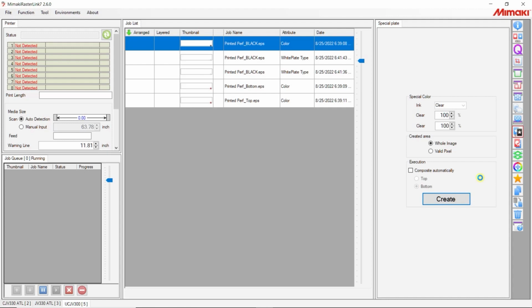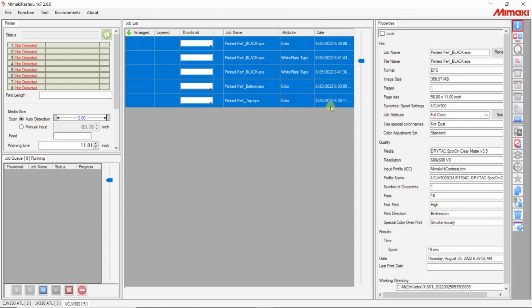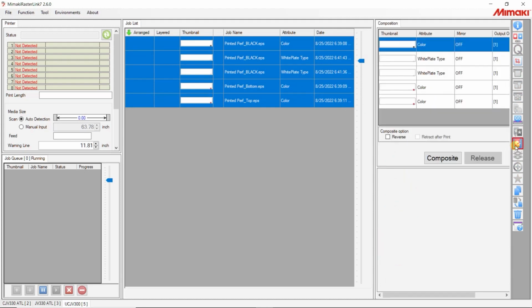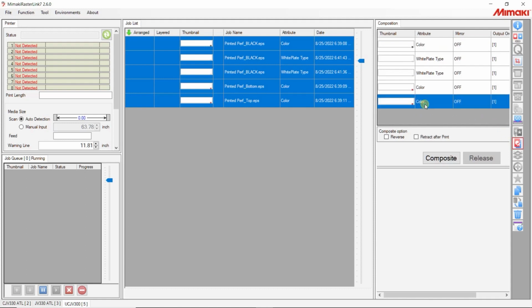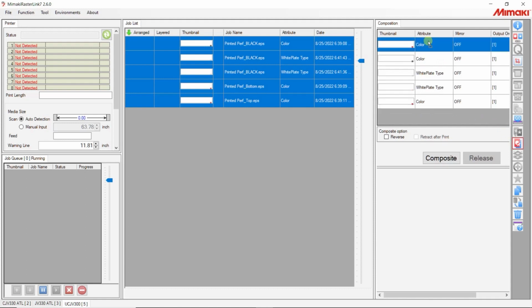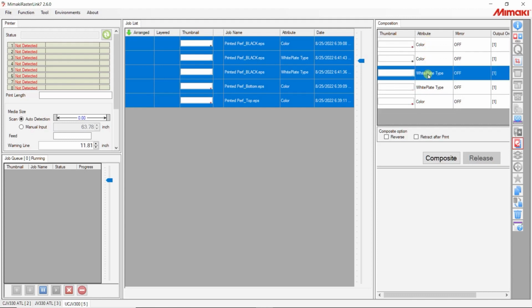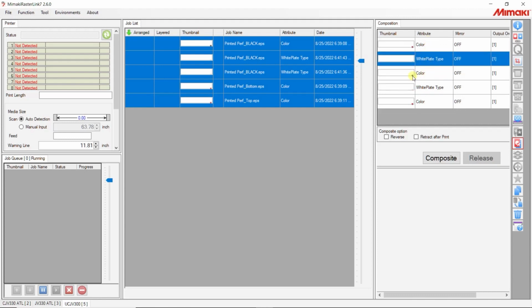With all five layers created, we can now compose them together into one print file. By looking at the job list, I can see the top layer is the color file on the bottom, so that will be the one I drag to the top, leaving the bottom layer on the bottom. The middle will be white, black, white, respectively.